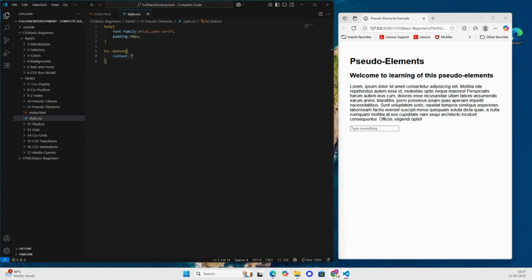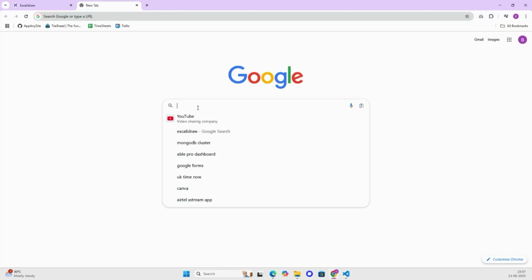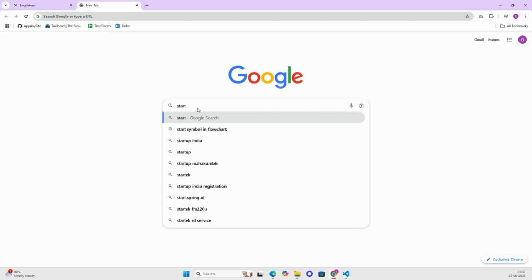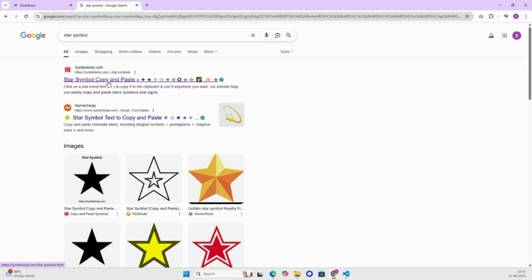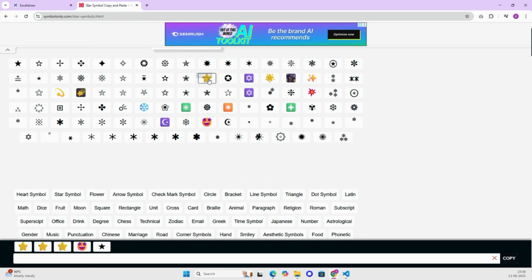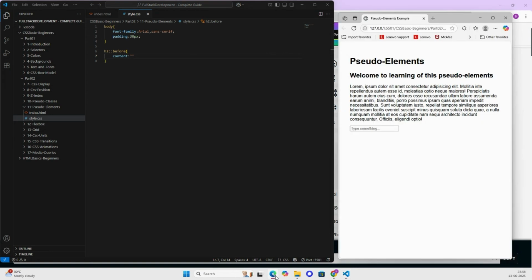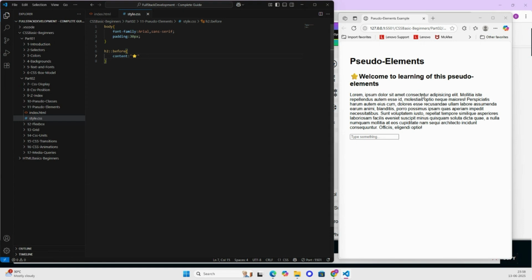For that, I can simply go to Google and search for the star symbol. Let me take any star here. Okay, I'm going to take this one. Simply copy this and paste it in my code. Let me open the output side by side. Observe the right side. Before my heading, the symbol has been displayed. This is how the before pseudo element works.